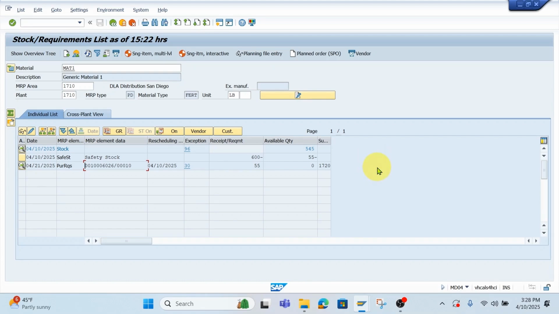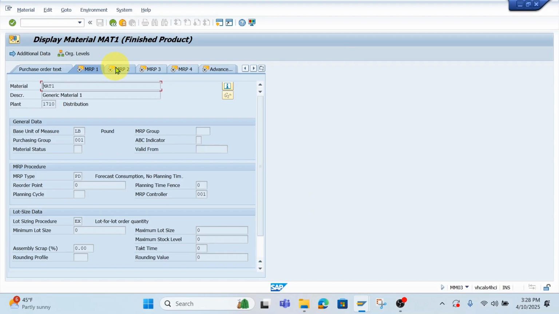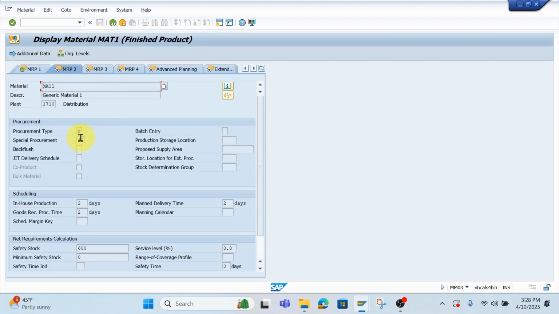Let's start here in the stock requirements list. If we look at the planning situation for this material, we can see that we have a proposal for replenishment from another plant. We can see the plant number here. The way that SAP knows which plant to source this material from is because we have a special procurement key set on the material master within the MRP2 view, indicating that it's a stock transfer from another plant.